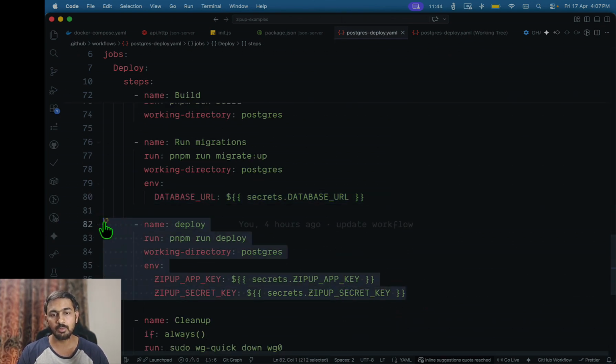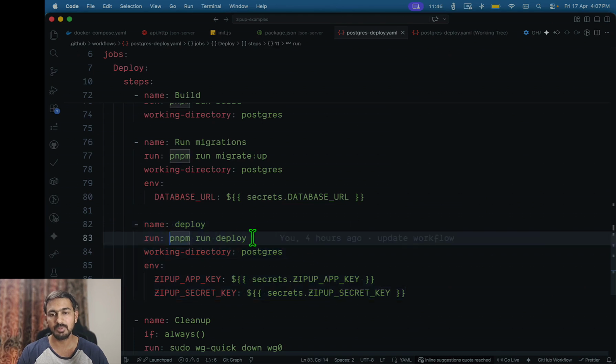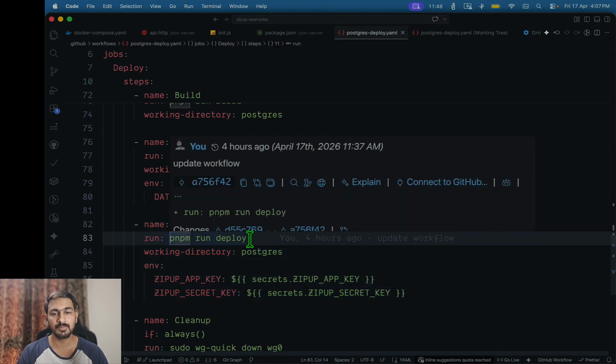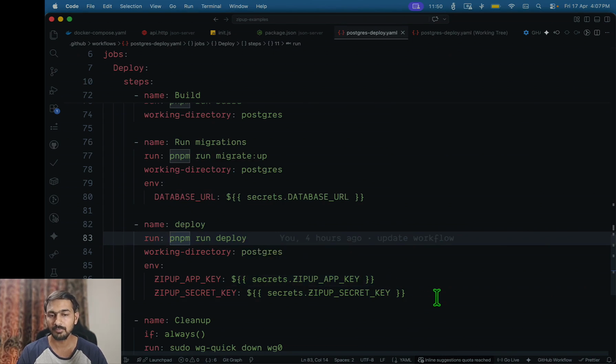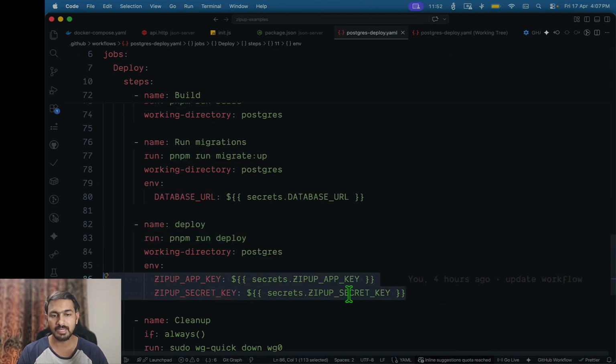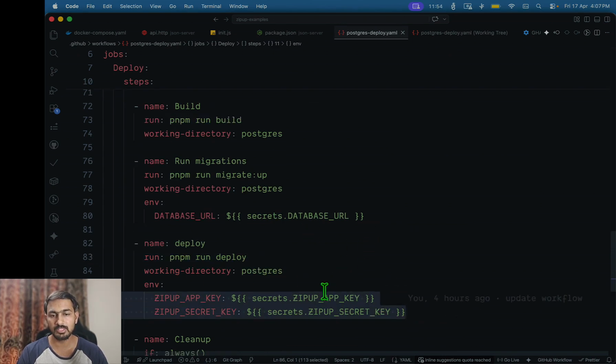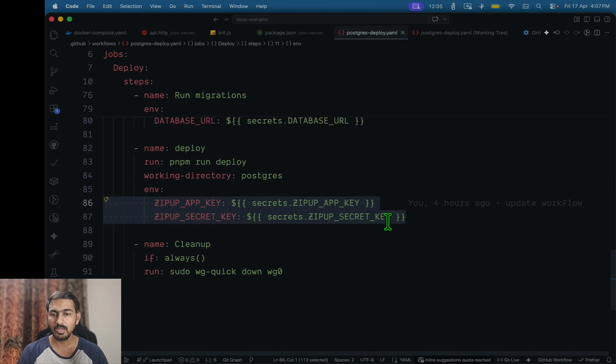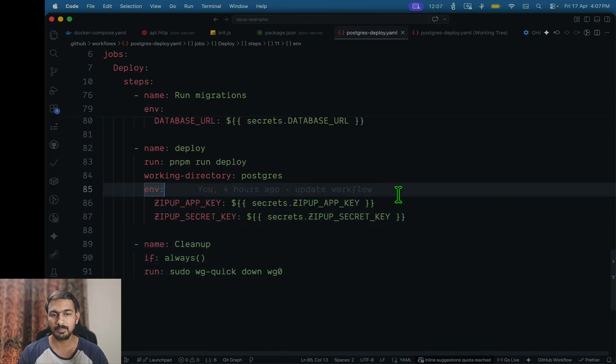Then we will do the deployment. Pnpm run deploy is just zipup deploy command. And it will need zipup app key and zipup secret key, right? So there are four secrets that we have to add to our GitHub: WireGuard configuration, database URL, zipup app key, and zipup secret key. Okay, and then this is just the cleanup.